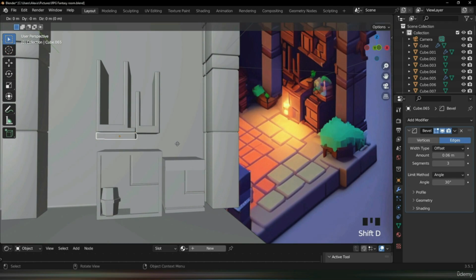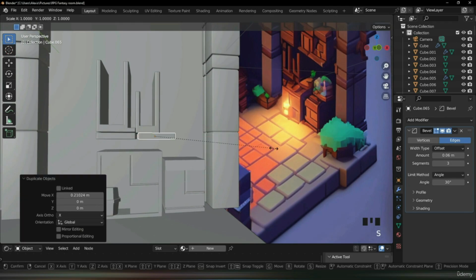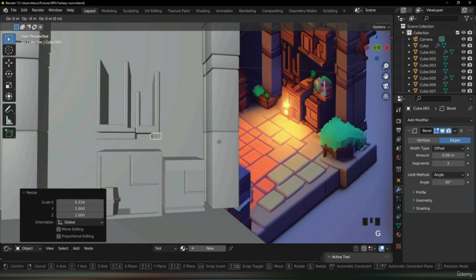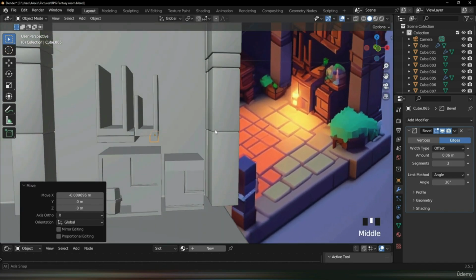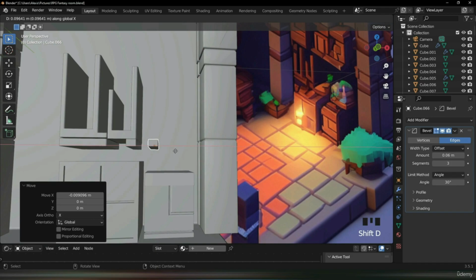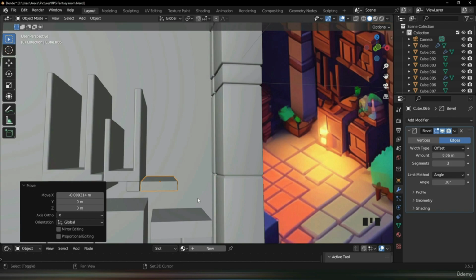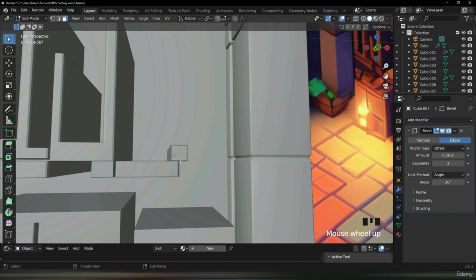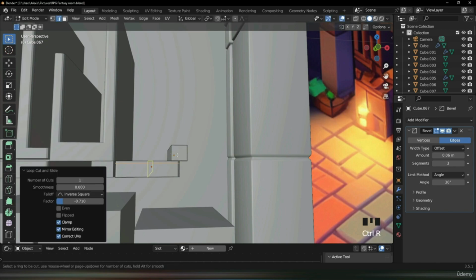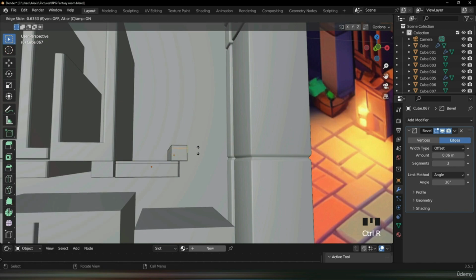Let's do Shift D, X, scale it in the x-axis, G, X, put it right there. Shift D, X, scale it in the x-axis, G, X, Shift D, Z, G, X, scale in the x-axis, about there. Edit. Actually, let's do edit on both. Control R. Add an edge loop here. Control R. Add an edge loop there.